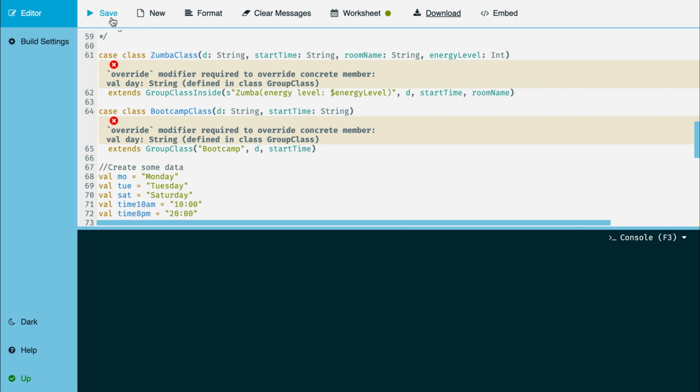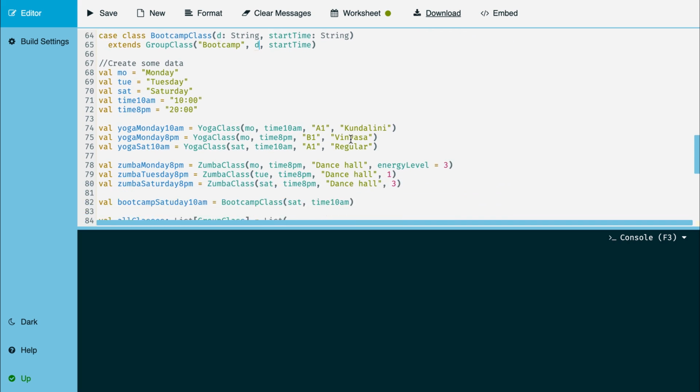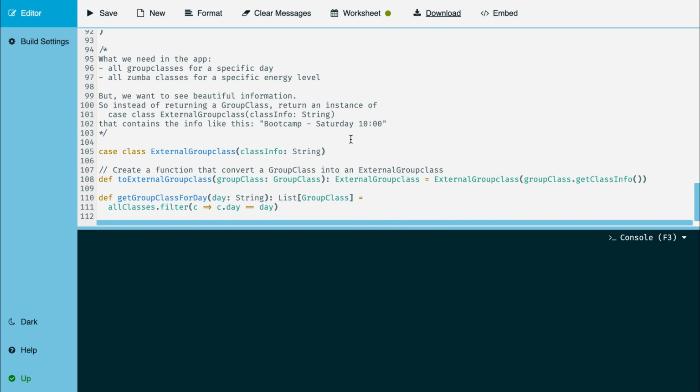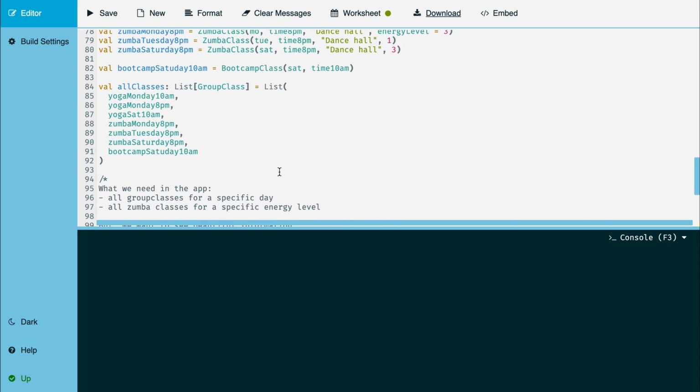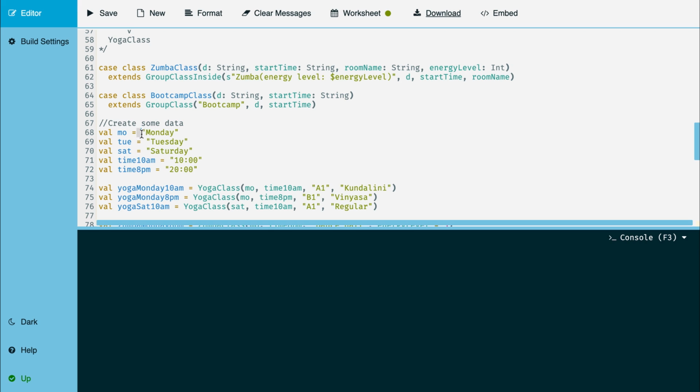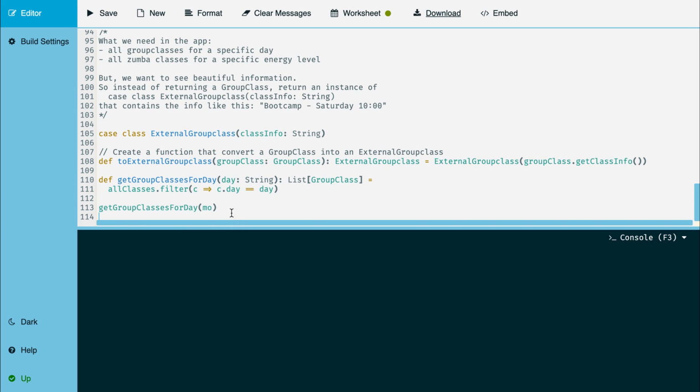Great, let's compile. And now we have no errors. Okay, so let's just test this. Get group classes for day. So for example, for Monday, so I'm just reusing right now this value just so I don't have to write Monday. I can just write Mo, which is really convenient.